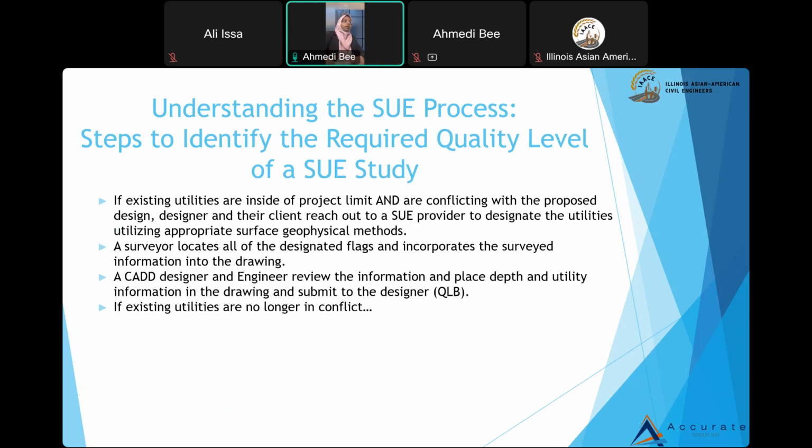Next is, say, now with this investigation of quality level C, you are very close to seeing that there is a very high possibility of having a conflict with your proposed design. Assume you have some other utilities out there, gas mains or something, and assume that your water main has no other choice than going where you're trying to design it. But if you find some other utilities in the same area, you want to investigate more about those utilities.